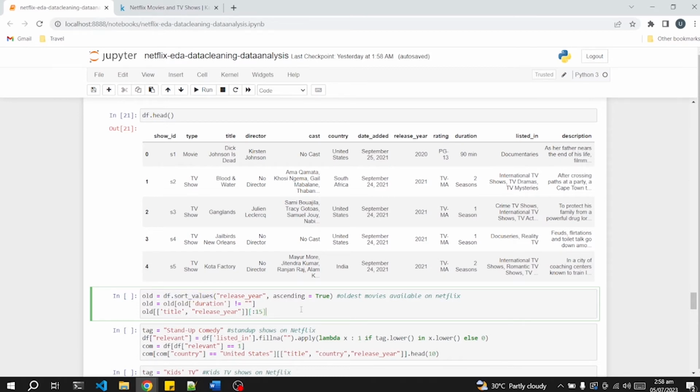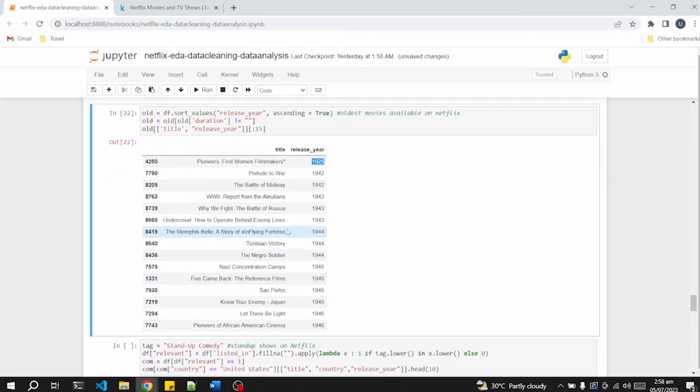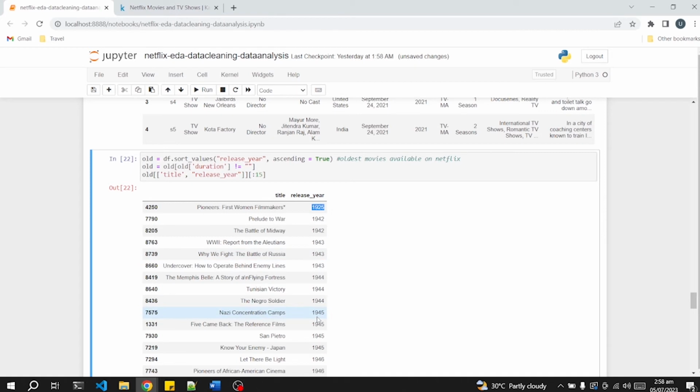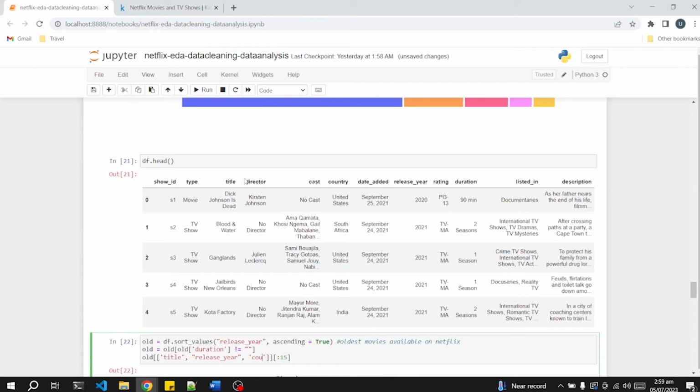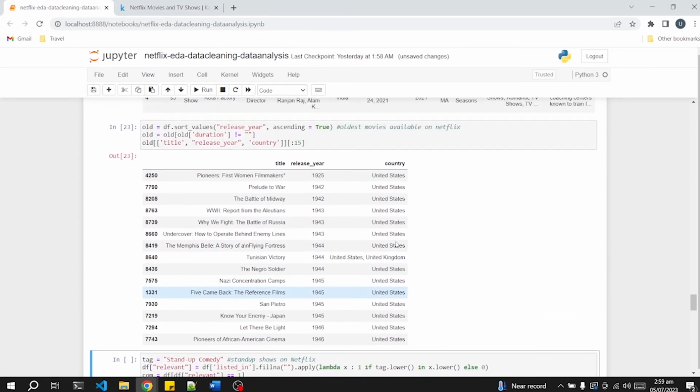So as I run this, I will get the title of the movie and the release year of that movie. The oldest movie on Netflix was launched in 1925, and these are the top 15 oldest movies on Netflix. We can also pass new columns if you want to, like the country, and we can see the title, the release year, and the country of that movie.